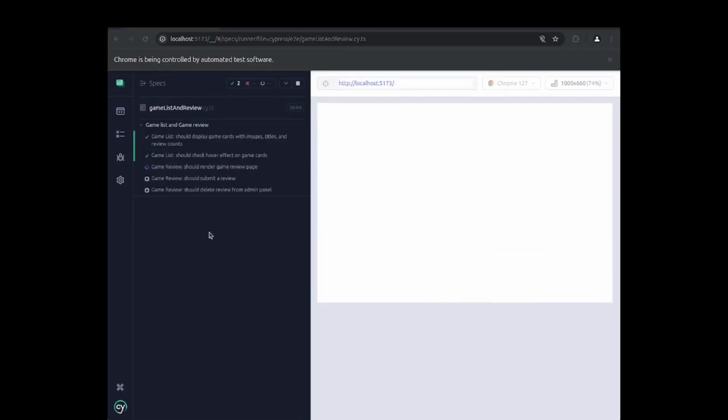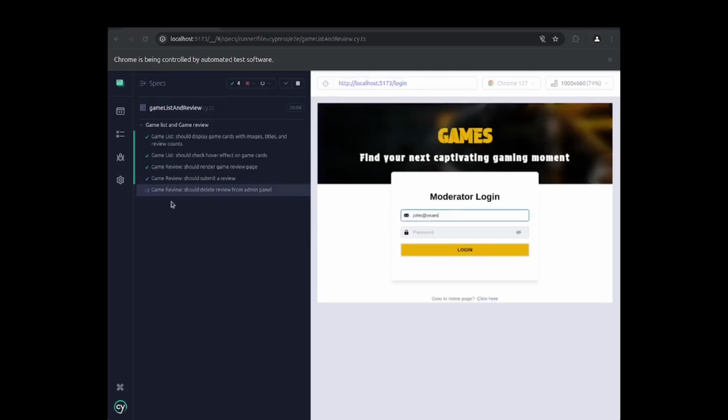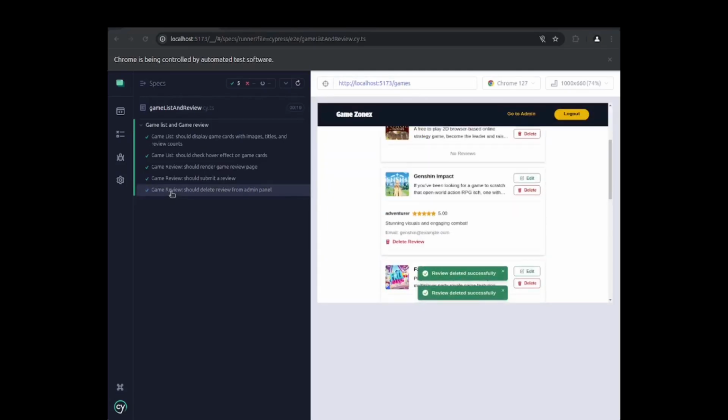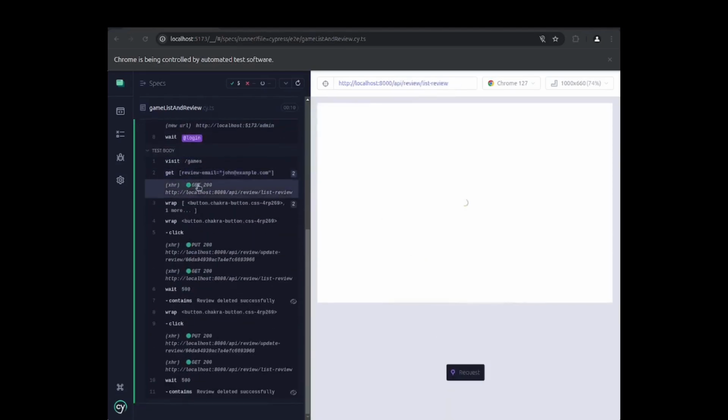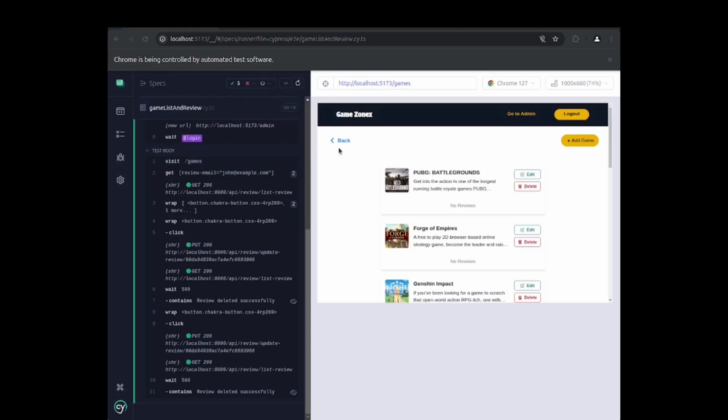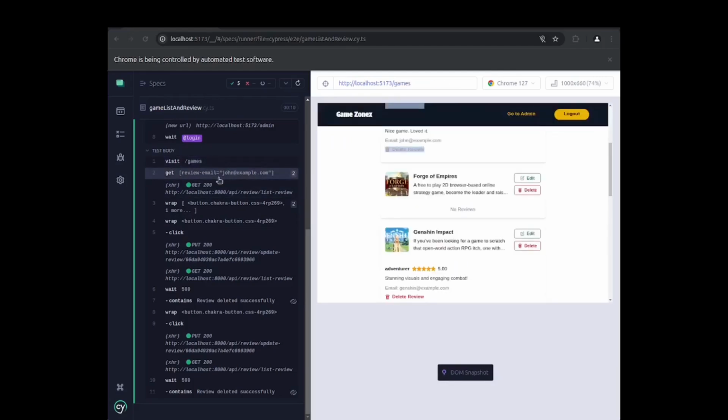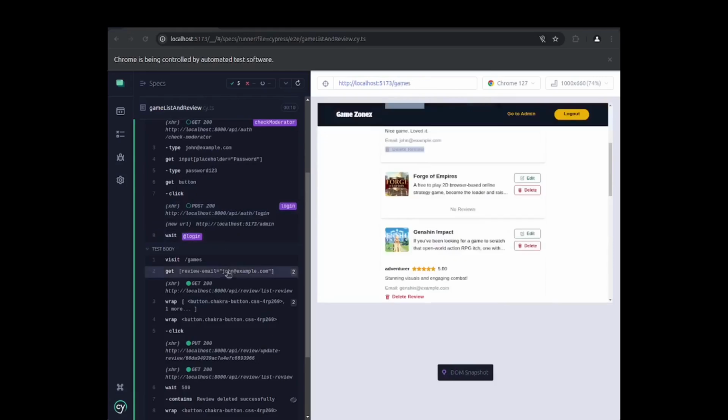So let's just wait for it to come to the last one, and as you can see, the last one actually logged into our admin panel. As you can see, the login functionality ran in the beforeEach, then it goes to the games URL. So the games URL is actually an admin URL. So after login as an admin, you can go to games, where you will find all the games listed. You can add games, you can delete games. So we're visiting the game page, and then we're trying to find the review that has the mail called john.example.com.